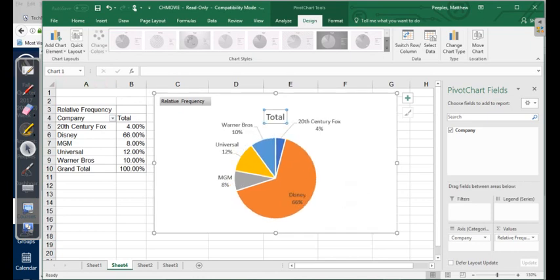We might want to change where it says total. We're going to change that total and say relative frequencies of children's movies. And we can click and drag that title somewhere in the chart. That makes it a little bit more useful to us. There we go. And that's how we make a pie chart very, very quickly using Excel.